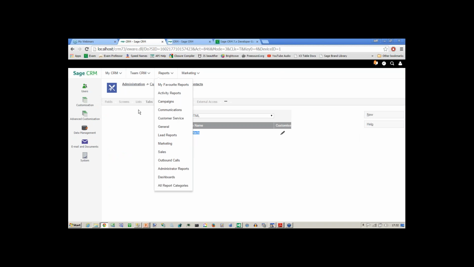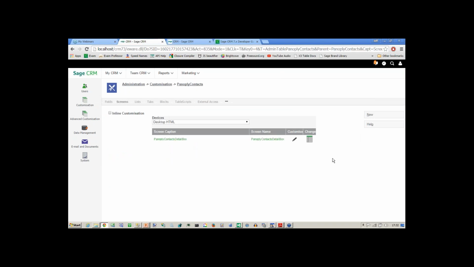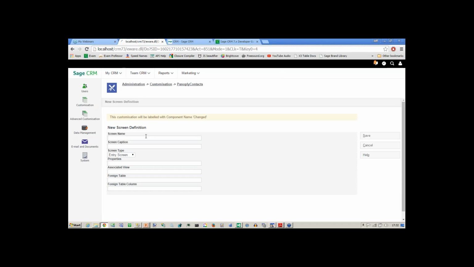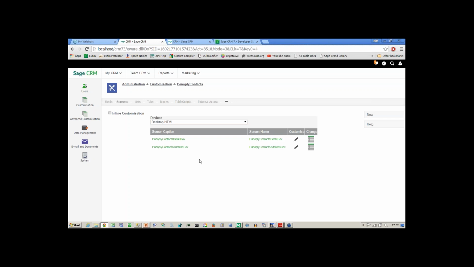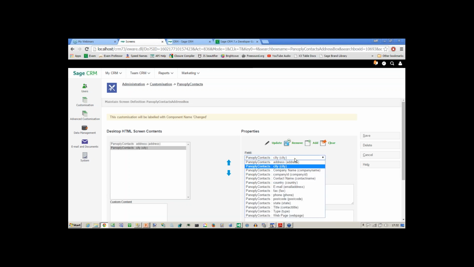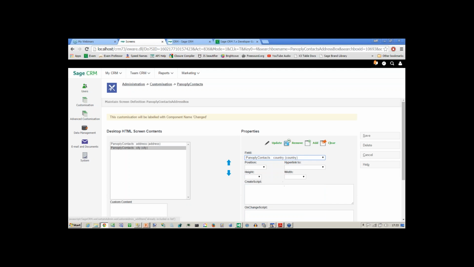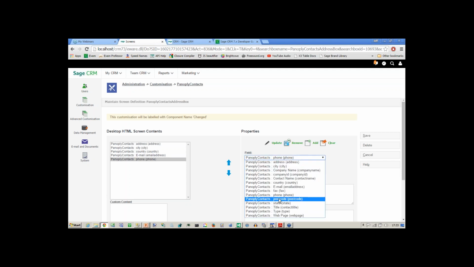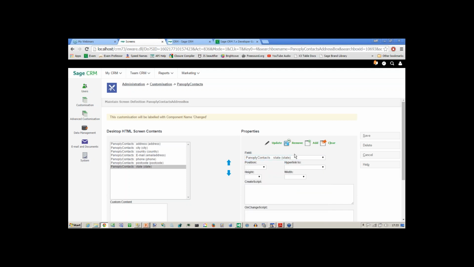I can go into my screens and I can create a new Panoply address box. There I can create a new address box, and in here I can add in the fields that I want. So let's add in the address, the city, the country, the email, the phone, and I could add in the postcode and all the other contact information as well that we have.